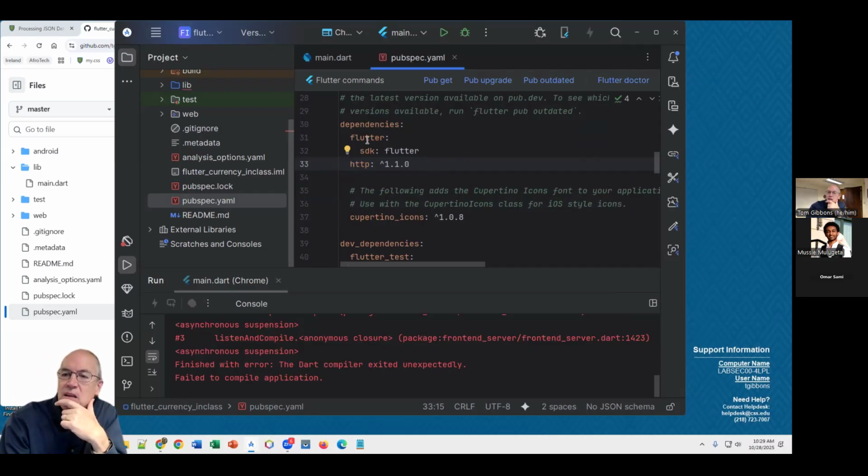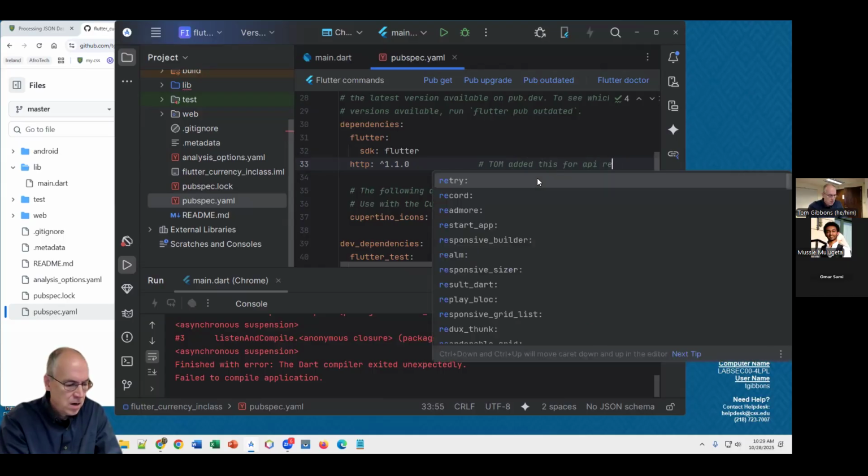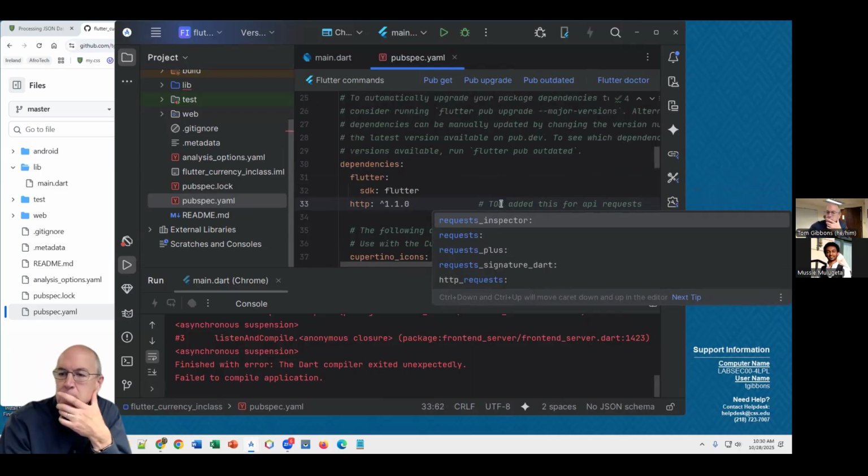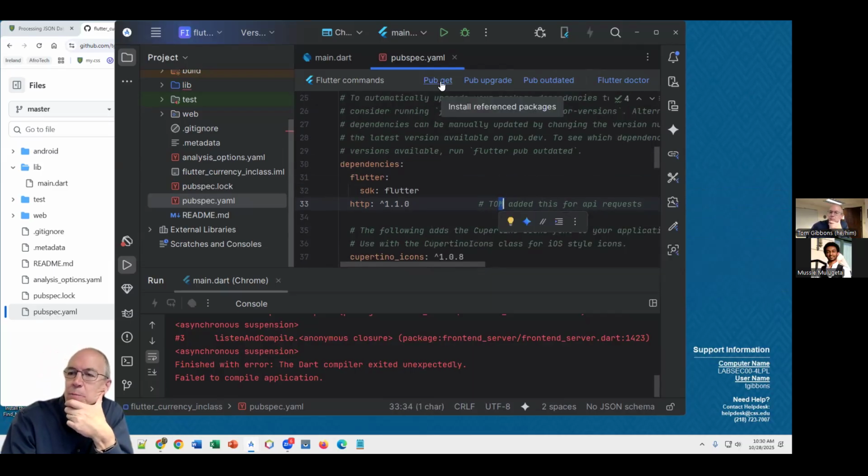So it's got to be a dependency. It's not at the same level as SDK, but it's the same level as Flutter is one of my dependencies, and HTTP. I'm just saying I need anything larger than 1.1 here. I like to put in a comment here so I can remember. And in YAML files, comments are pound signs, again kind of like Python. Okay, and then I want to do my pub get.